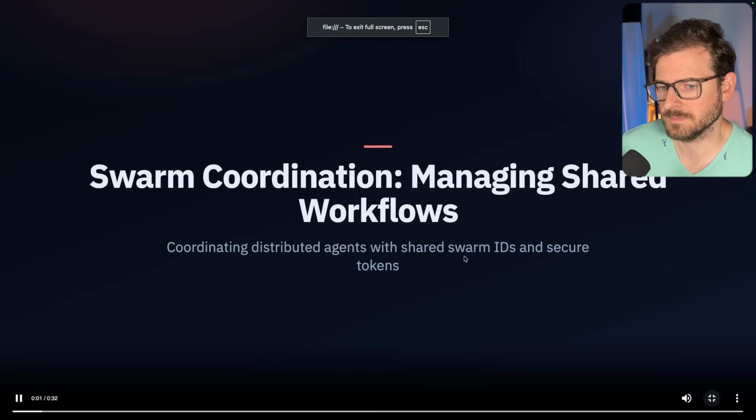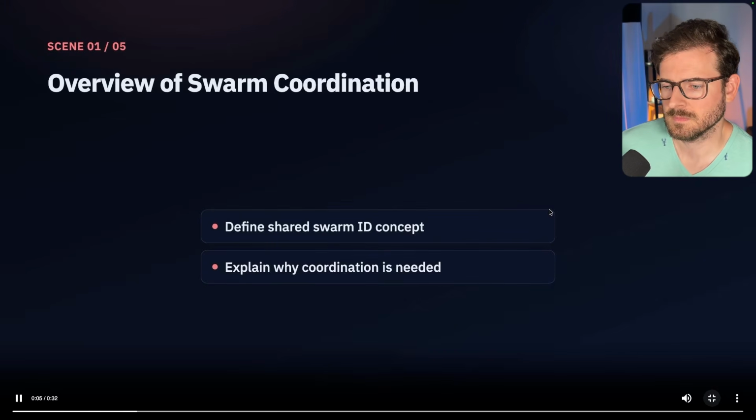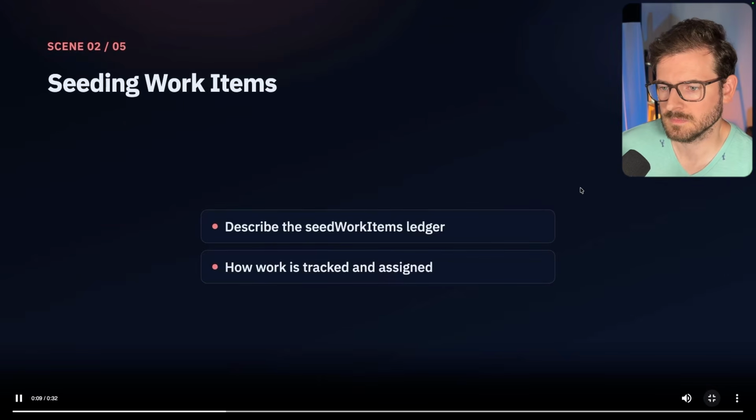Swarm coordination enables multiple agents to work together seamlessly using a shared swarm ID. The system seeds work items into a ledger that tracks progress and assignments.